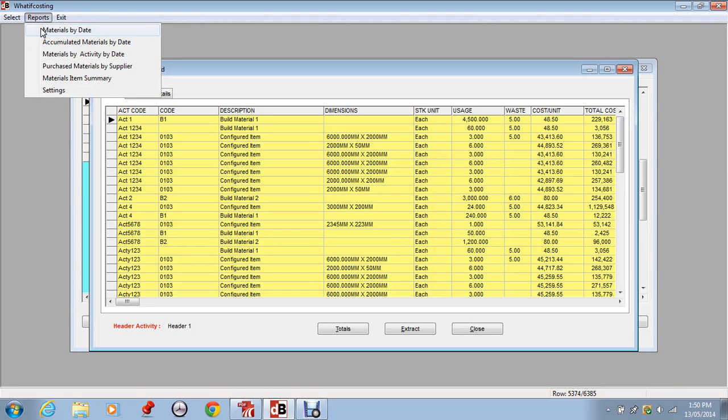Now we can show the materials by date, accumulated materials by date. This is useful in determining cash flow requirements. Materials by activity to date.